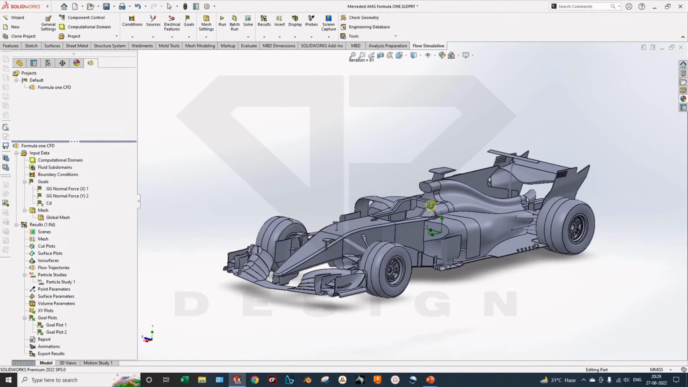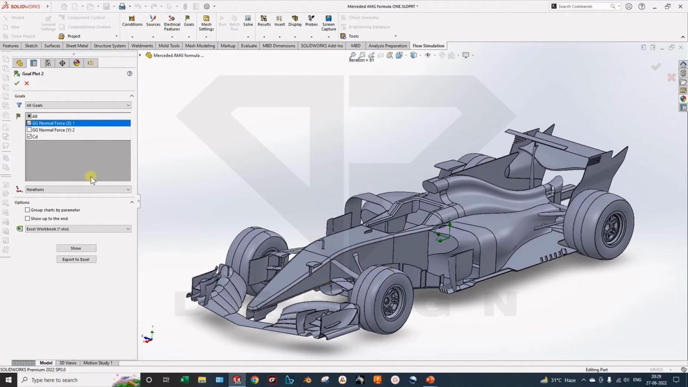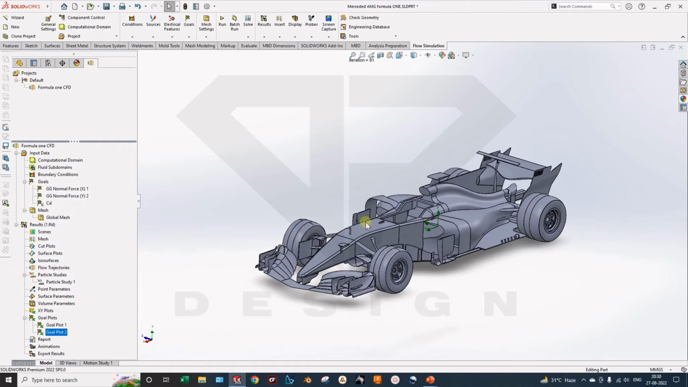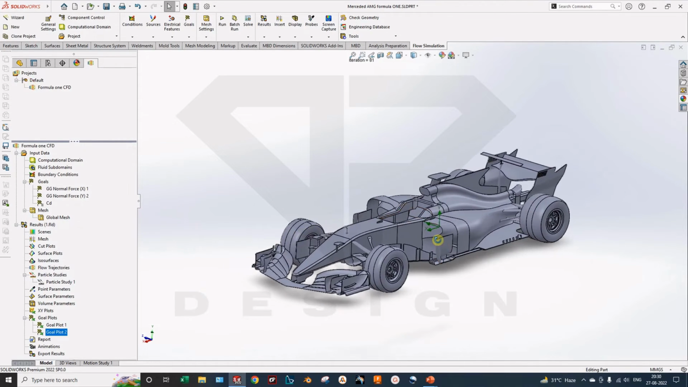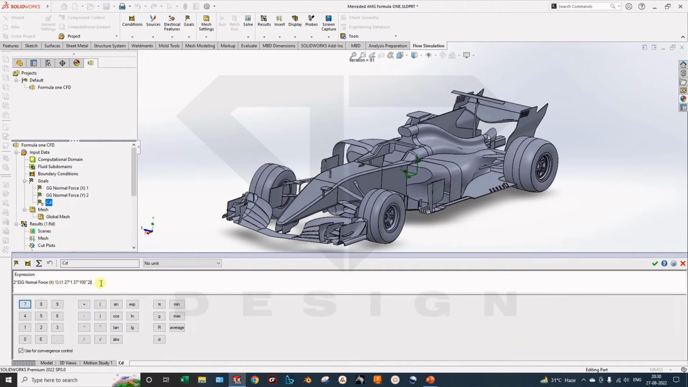So this is how you calculate the coefficient of drag value, and also you can edit the definition, and also the forces value you can check. These are my force values that have been calculated in this computational term. Okay, so that's how you calculate the equation goals. That's how you make the equation, like you can customize your expression.